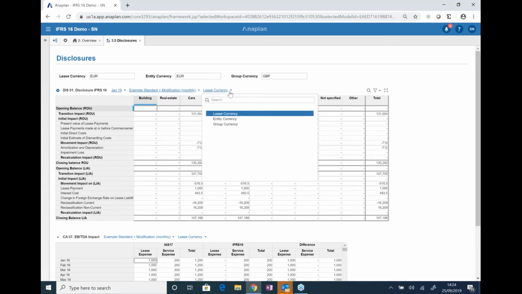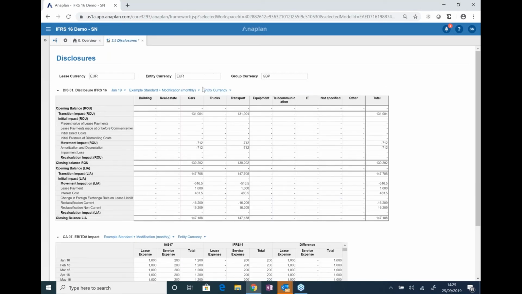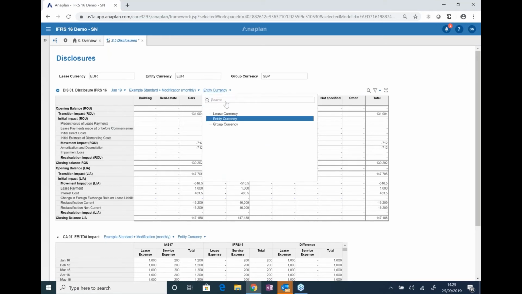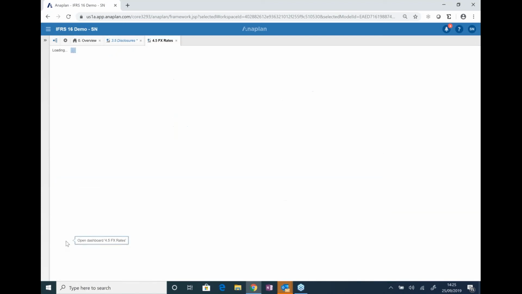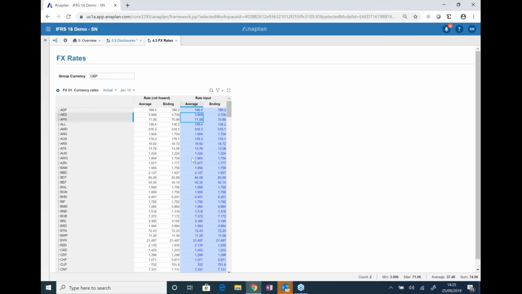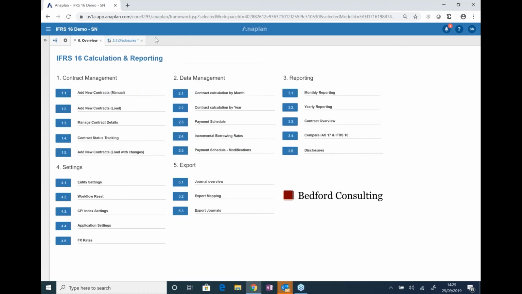So based on the settings that we've made beforehand, we can now choose to see the data in lease currency, entity currency, or group currency. The entity currency, as we can see, is in euros. So if we were to choose entity currency, we'll be seeing that in euros. If we were to choose group currency, we'll be seeing that in pounds. And of course, this is based on what we can see here. The rates that are being used are based on the rates that we set in our settings. So of course, we're able to go through and make those changes, and we can do so by month so that we're keeping it as detailed as it can be.